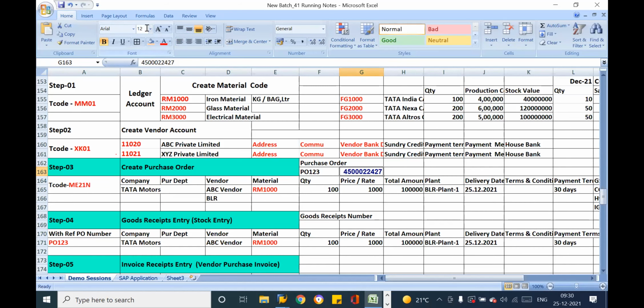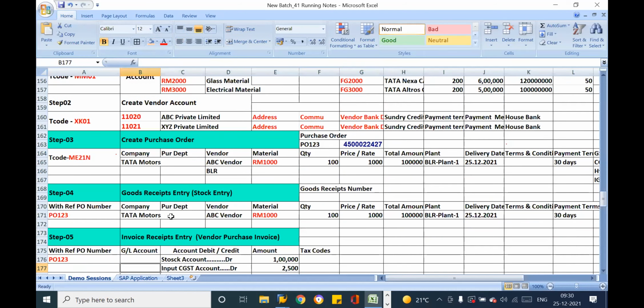Then what is the next activity? I gave the order to my vendor, so the vendor is going to supply the goods. Whenever I am receiving the goods, what is the unique reference for my stock entry? My purchase order number is the reference. So I have to enter my purchase order number, the PO number, as a reference.